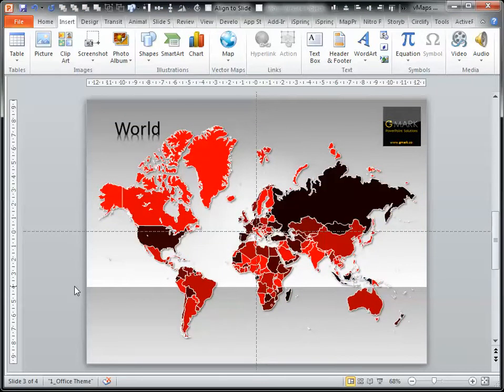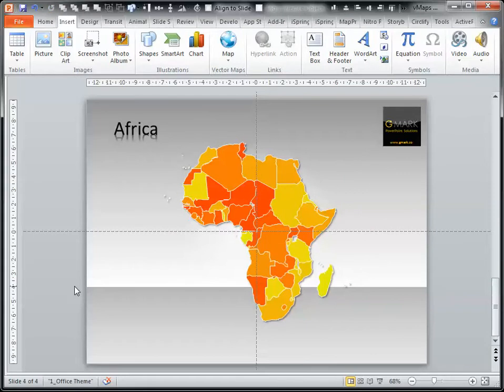So here's the full world map colored using the RGB values from the spreadsheet, and we've also created one using the African continent, again showing a heat map using a scale between a yellowish color and an orange color.